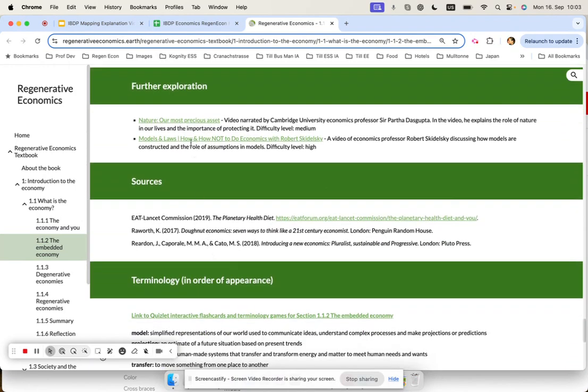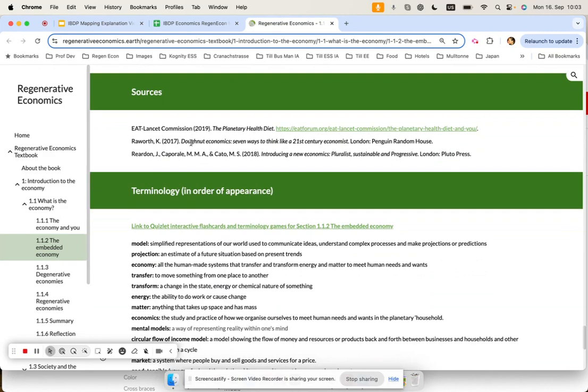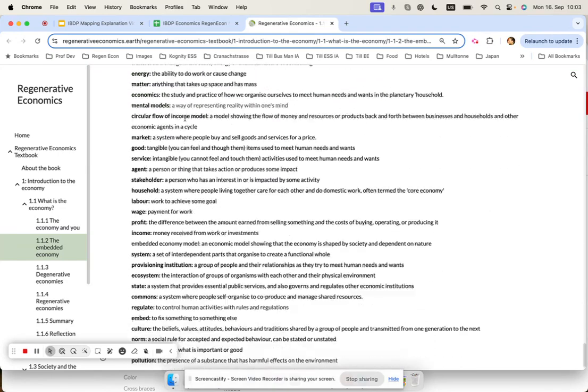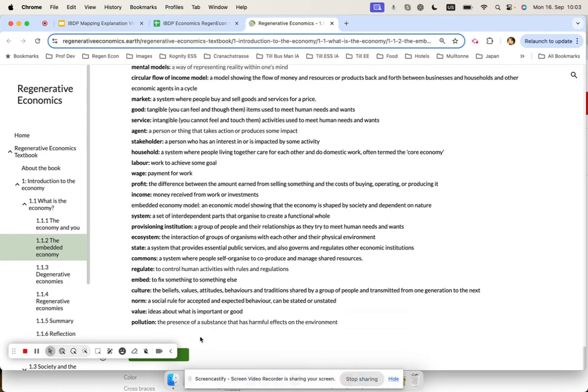We also have links, sometimes just a few, other times more, for students to explore further if they're particularly interested in the topic that was presented in the section. There are also the sources that we use to inform the content, and a list of terminology used in the section, as well as a link to Quizlet interactive flashcards that students can play with to build vocabulary. At the bottom is a feedback link where you can leave us suggestions for improvement or perhaps tell us things that you really liked.